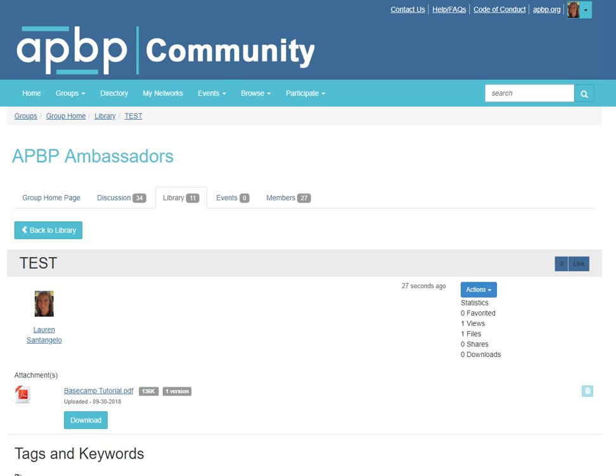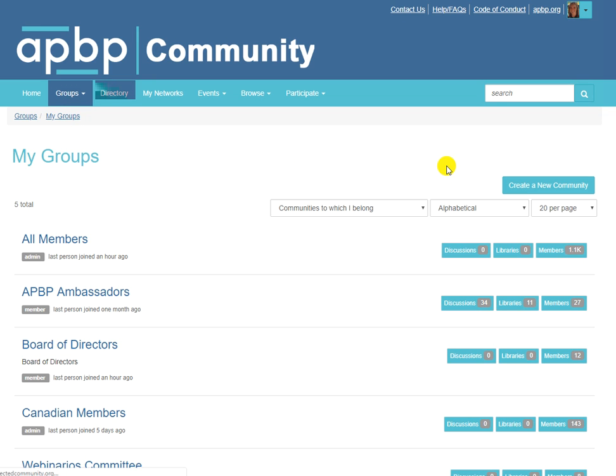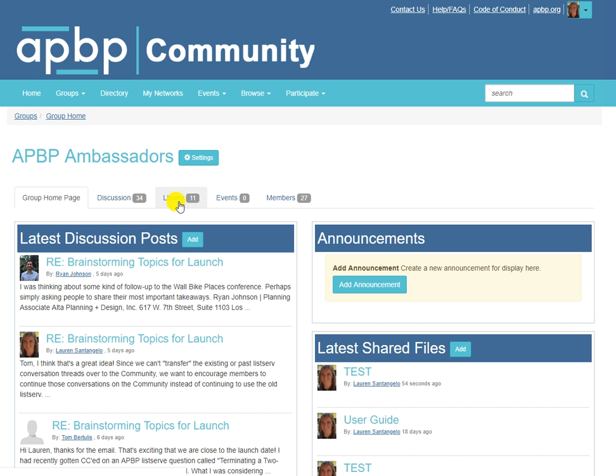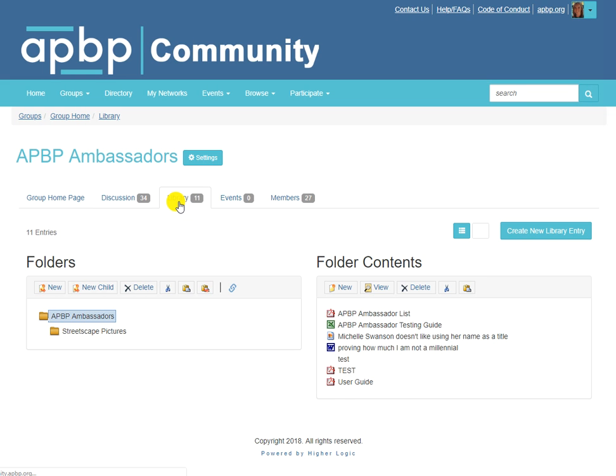Libraries can also be accessed through specific groups. Navigate to a specific group by going to Groups in the main menu, and then My Groups. Select which group you want to see the file libraries for. Now click on the Library tab. Once in the library, you can browse through the files, download files, and create new library entries to upload files. You can also create new folders or subfolders to help organize the files within the library.